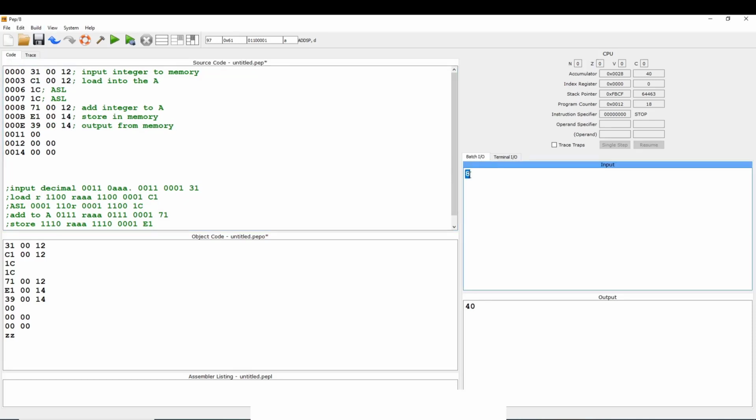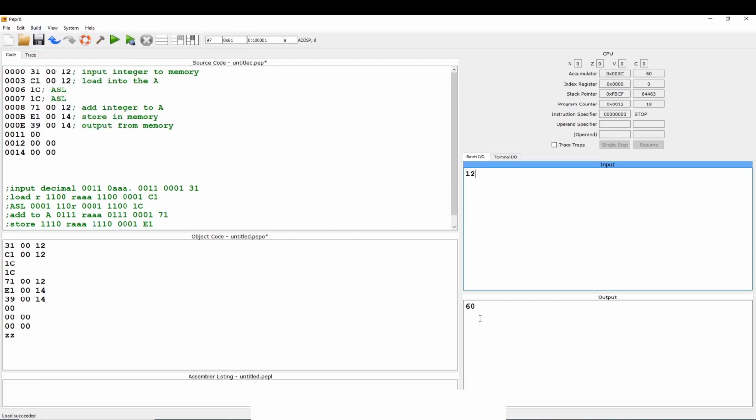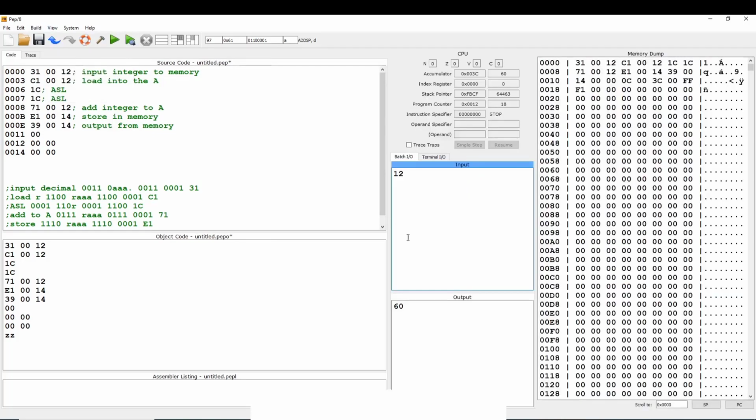Let's try a different number. 12. Build, run object, 60. So let's take a minute to look at the memory. Let's go to View, CPU, and Memory. And if I look here at the right hand side in our memory dump, I can see my program written here in memory.